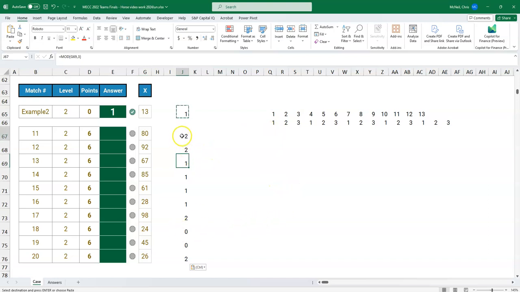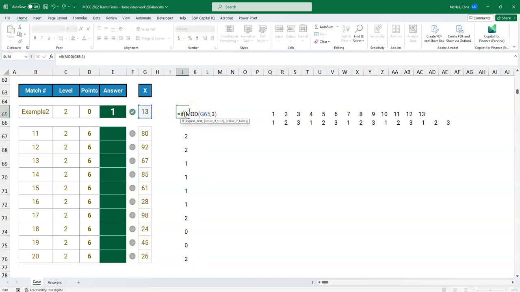So what we need to do here is build in an IF. I'll just go back up here to the original and edit it and throw in an IF. So if our mod result is 0, we actually want to get a value of 3. If not, we want to get the mod function back. So I'll just type in MOD there, with a divisor of 3.